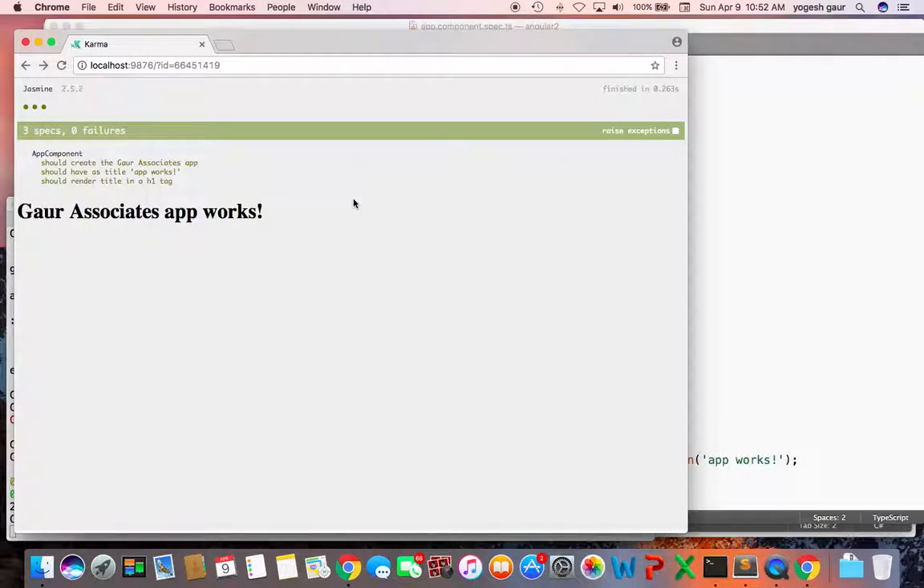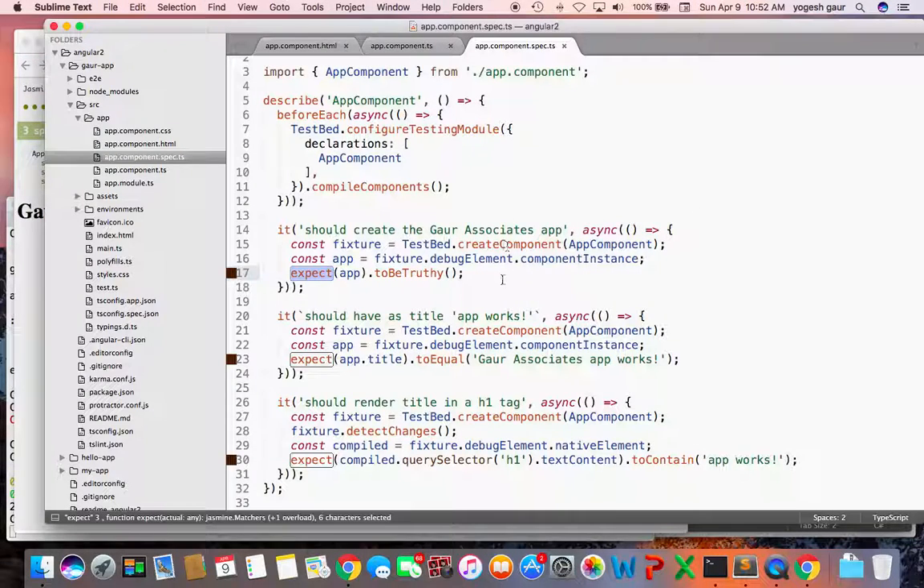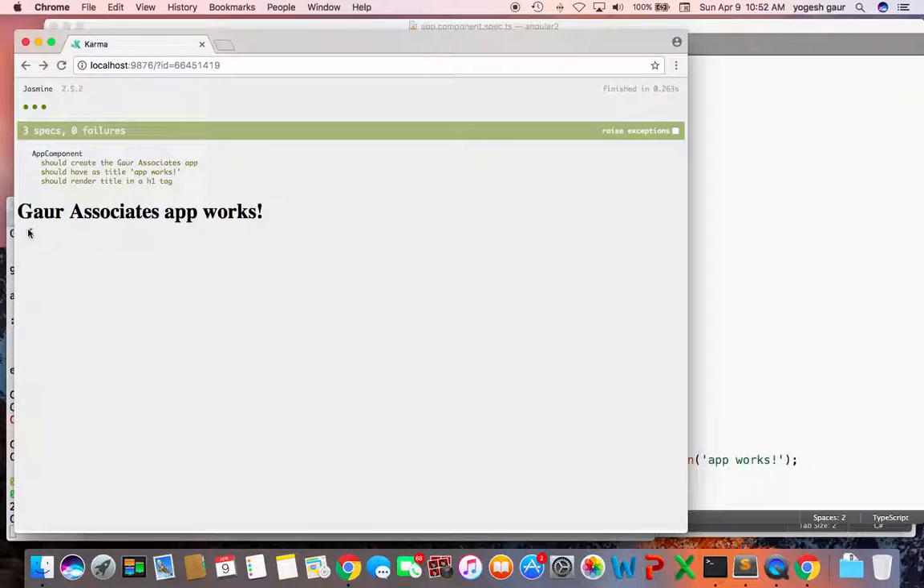I would highly recommend that when you run your app, you also run the test files and possibly add more tests to your app. And that's pretty much the basics of this.